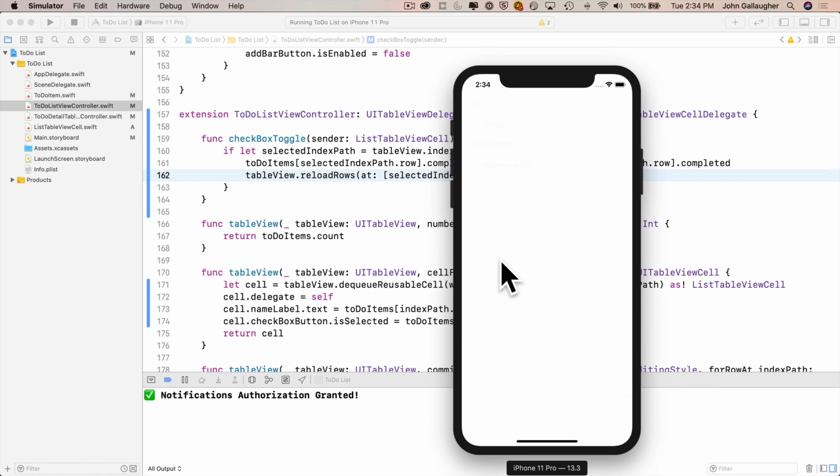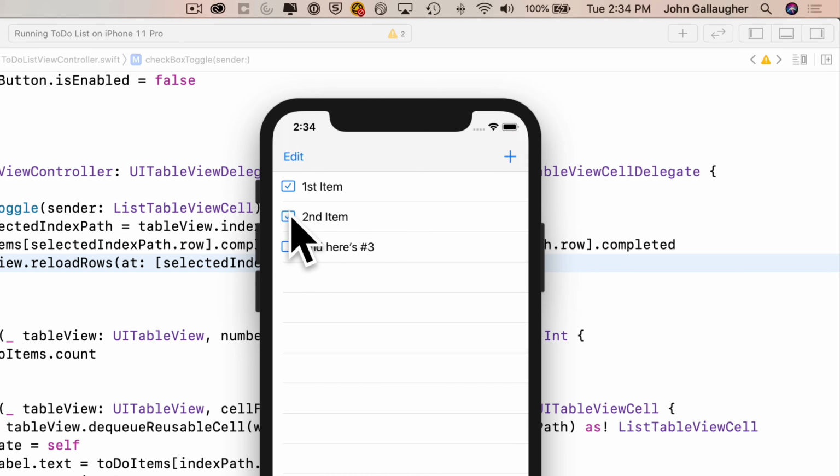So let's go ahead and build and run. And let's try this out. We'll click in the empty box. Done! Done! Look at this magnificent on, off, on, off, on, off. Wonderful. Our protocol is working.